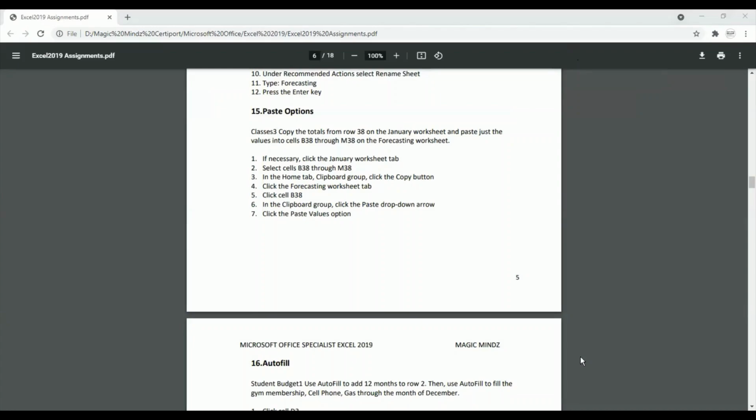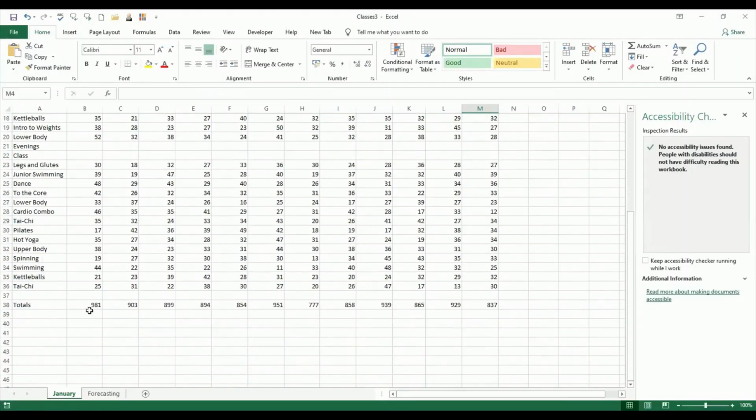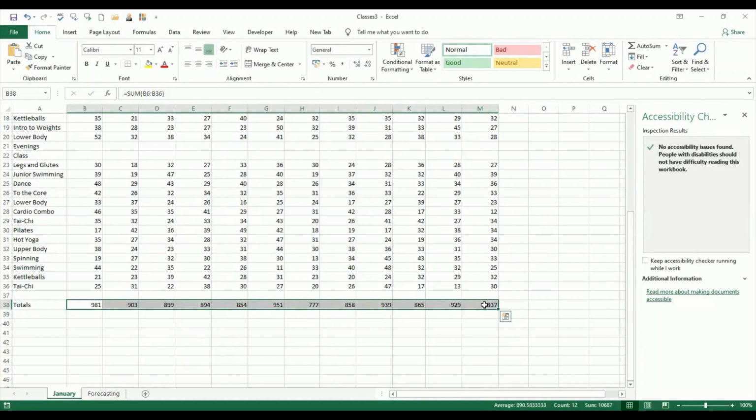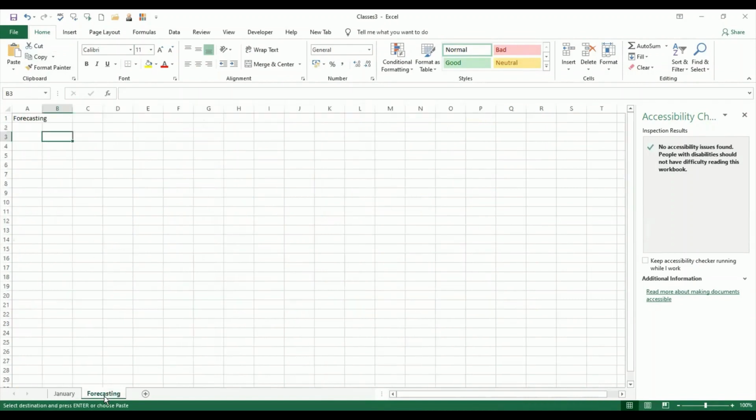Let's go to classes 3 and try this out. So he's telling me to select this data from B38. Okay. This is my data. I selected it. I'm going to copy it. I'm going to the forecasting sheet. And he said, go to the same location. I'm going to the same location, 38. And he said, over here, now you paste it. So I will do my normal paste.